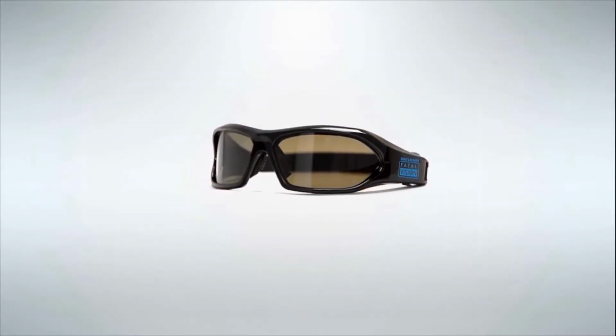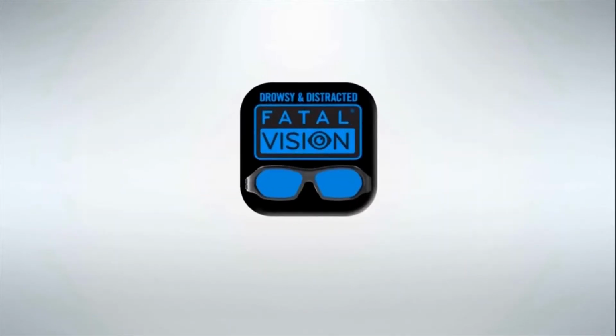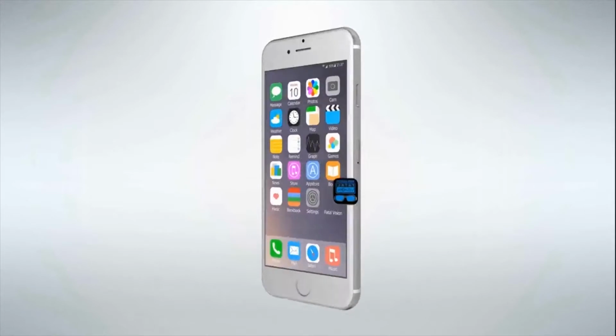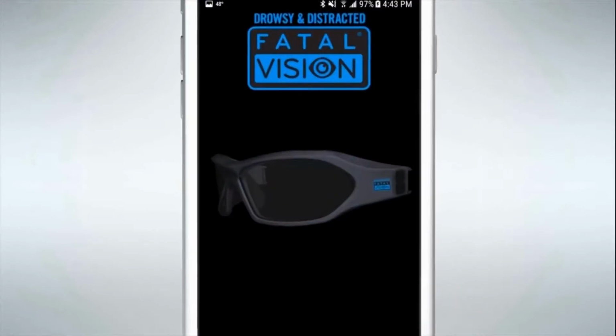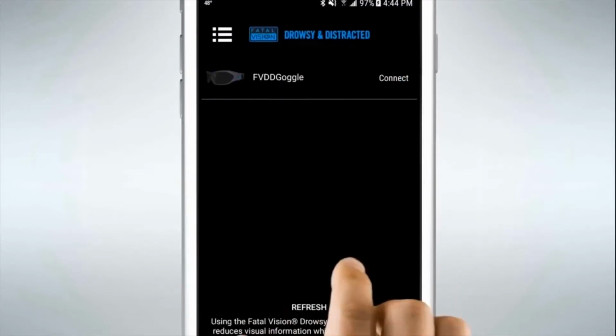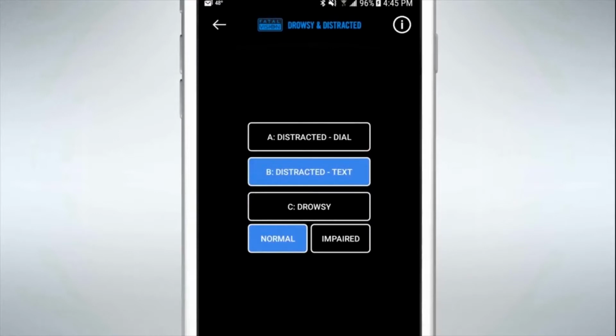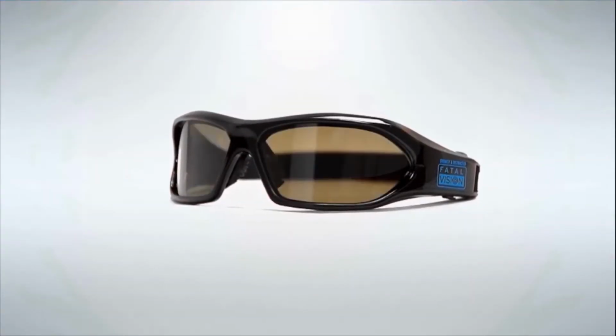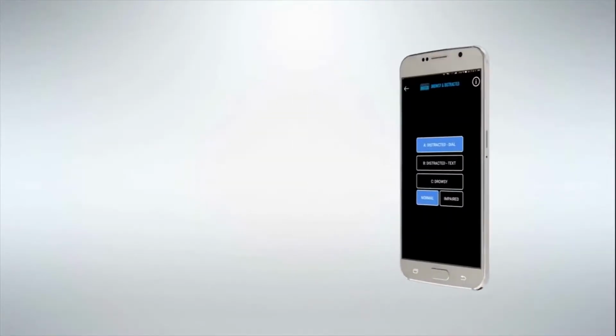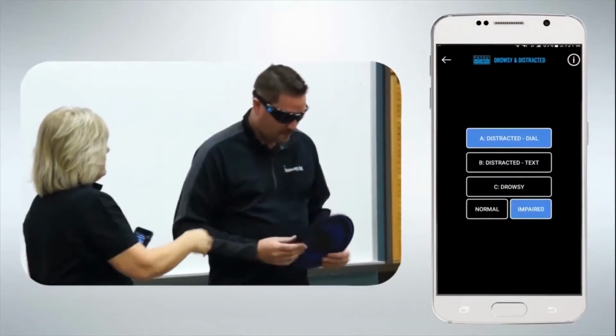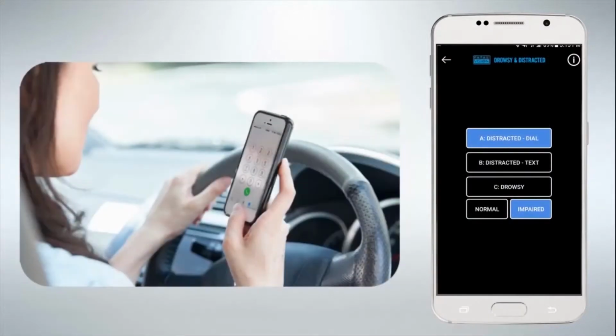The Fatal Vision Drowsy and Distracted goggles are controlled and configured through Bluetooth using a mobile app on your phone. You will choose one of 3 impairment modes for the Drowsy and Distracted goggles. The Mode A, Distracted Dial setting, simulates what could happen if someone takes his eyes off the road just long enough to dial a phone.